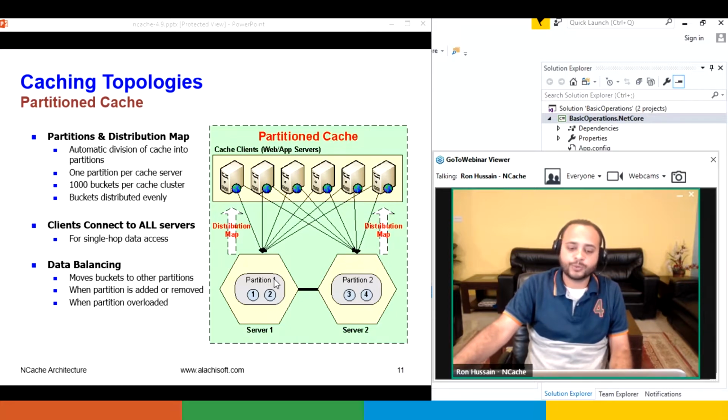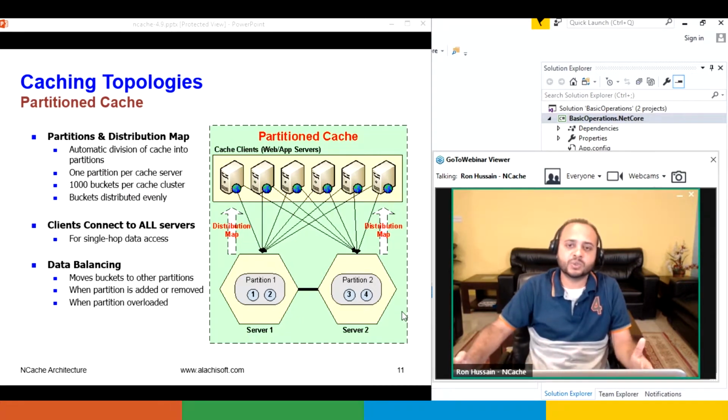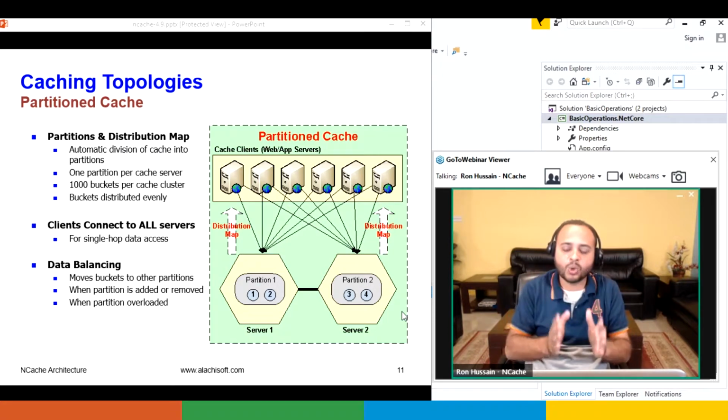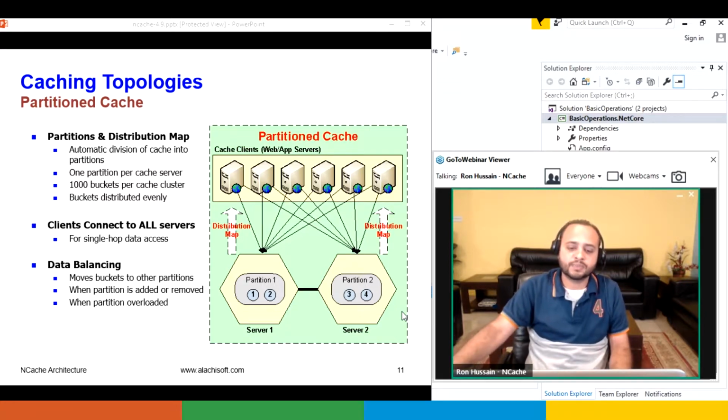In partition cache, we have data partitioned automatically on all servers. So there would be a partition of data on server 1, a partition on server 2, and so on and so forth. You can have as many servers as you need to, but the goal here is that each server would have its own dedicated data partition. So some data would go on server 1, some on 2, and some data on other servers which are part of the cache. Clients are connected to all the servers.